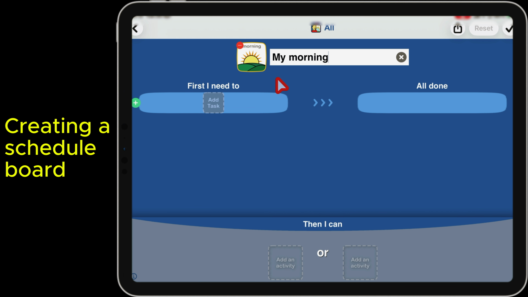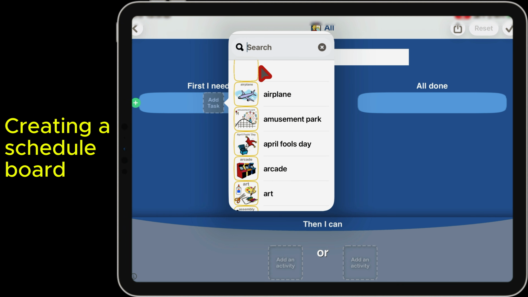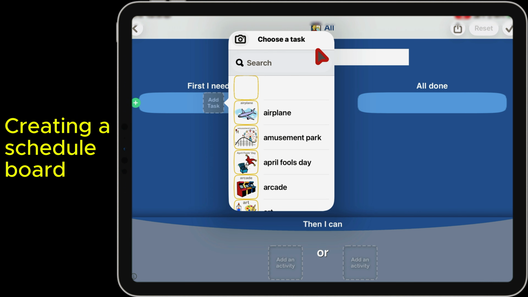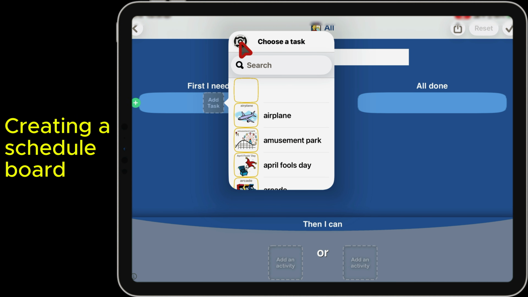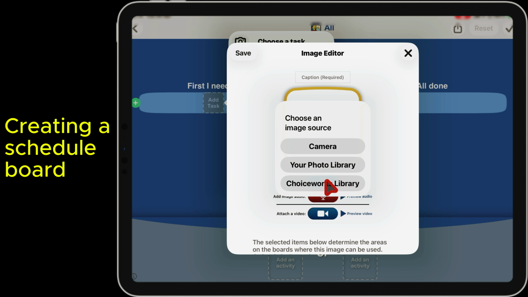And then I need to populate it with a list of tasks. So if I wanted to add a task, I'd search for one, and I like to start my morning with coffee. Now you can see there isn't an actual coffee image there, so I'm going to add in my own one. So I'm going to click camera image up here, and then I'm going to go down to add image.